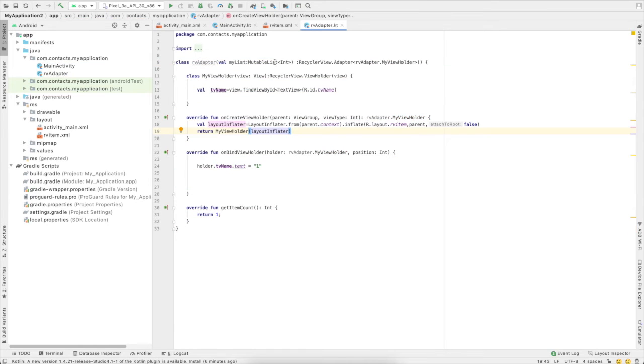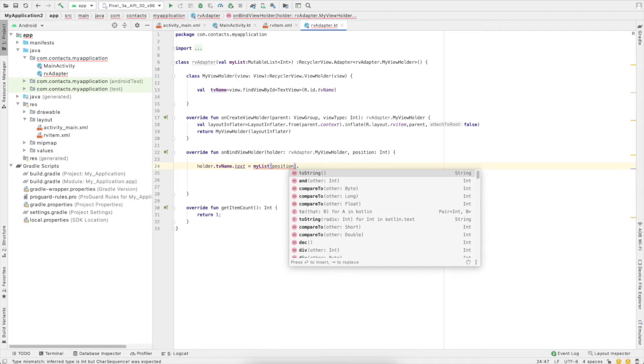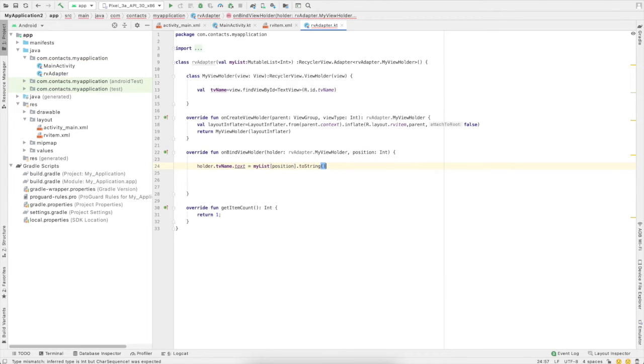Pass the mutable list over here, and now we can dynamically assign this list's items. As I passed in the position over here, my list can use position dot toString. We have to pass toString, and as we have an integer, it will convert the integer data into a string and assign that data into the text view. And in getItemCount, you have to pass myList dot size over here.